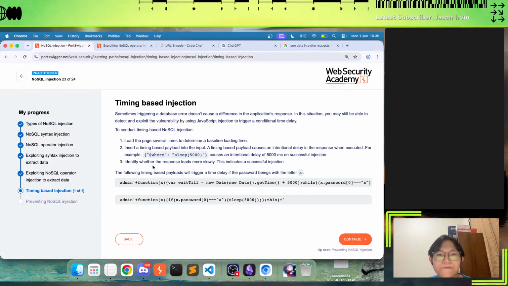The following timing-based payloads will trigger a time delay if the password begins with the letter A. Typo. Admin function x if x password.